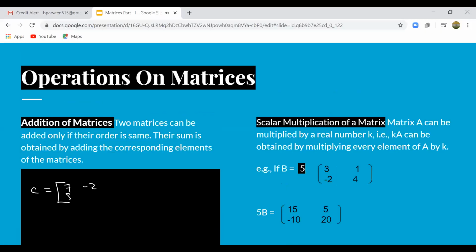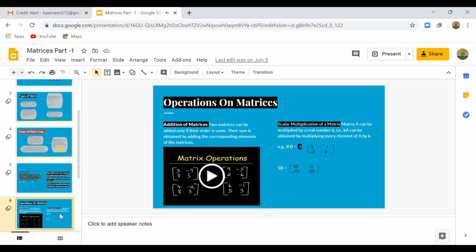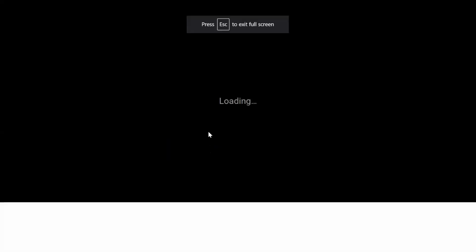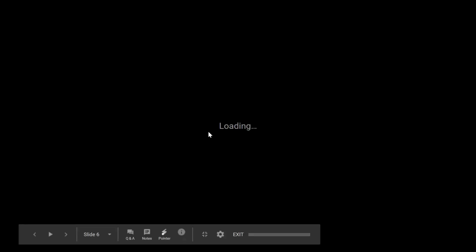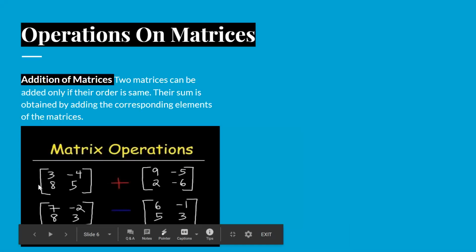The same way we could have some more problems. We can add maybe 3 elements or 4 elements the same way. I hope you understood this.